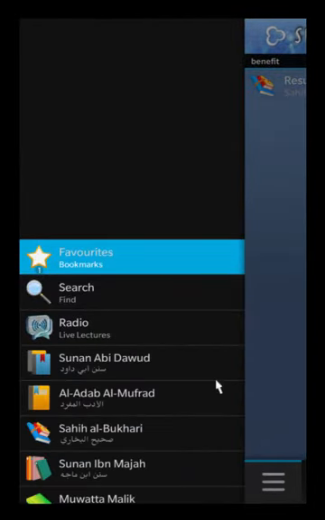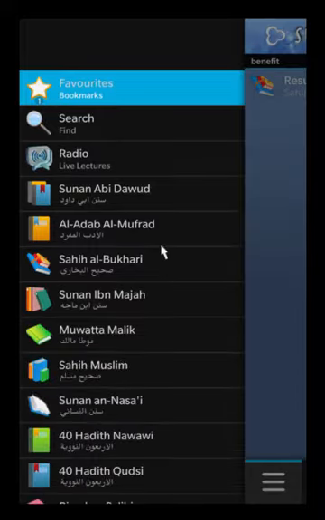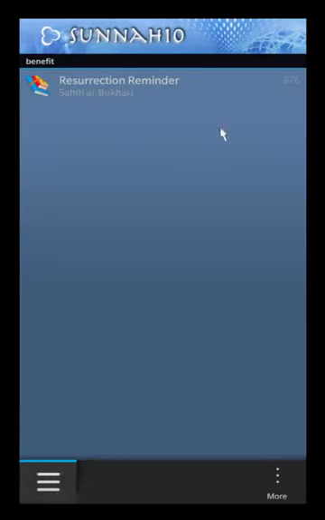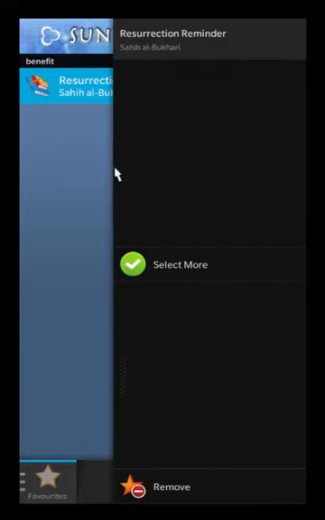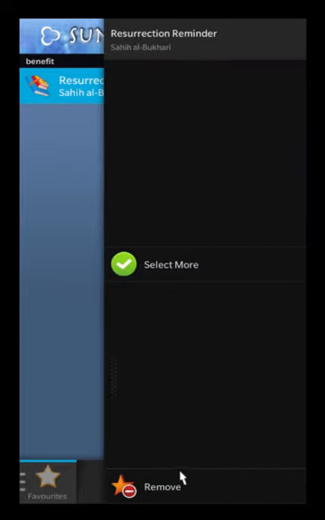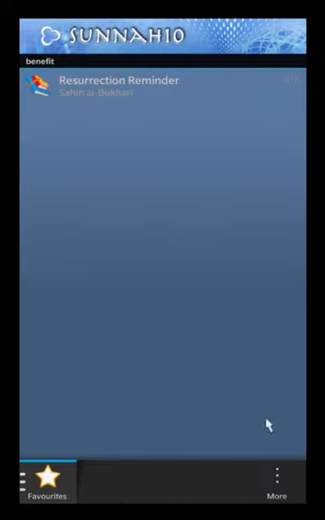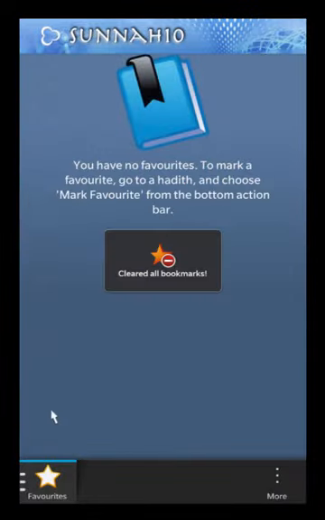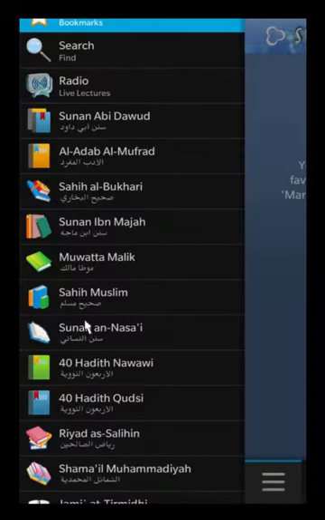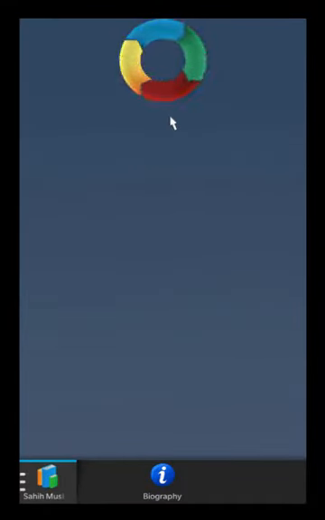Let's say now we have this specific bookmark here. What we can do is remove that bookmark right from there by deleting it. We can also clear all bookmarks right here, and that'll remove all the bookmarks. That's gone. Let's go back and let's bookmark a couple more things.